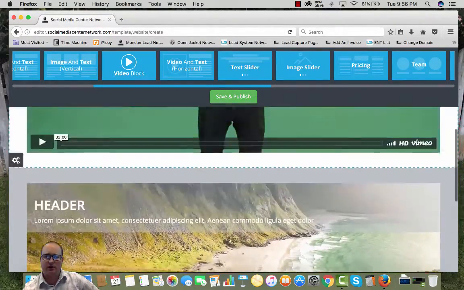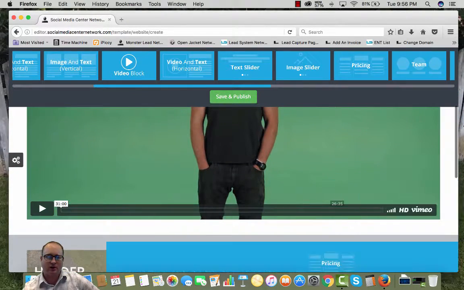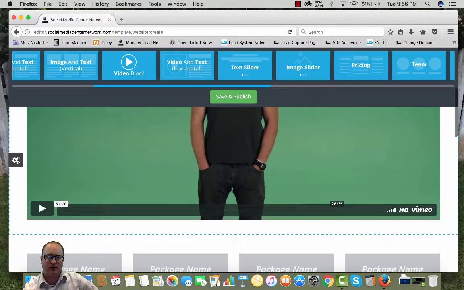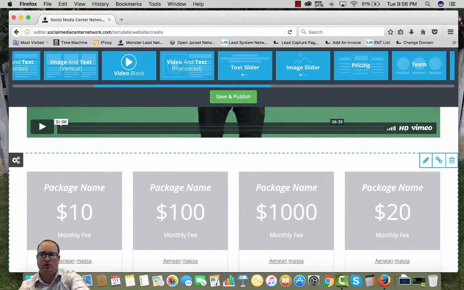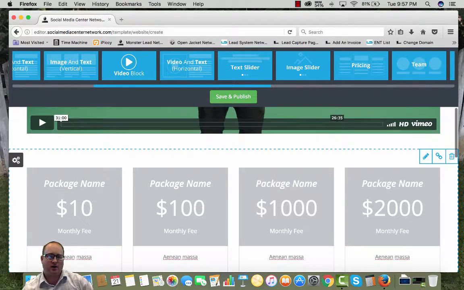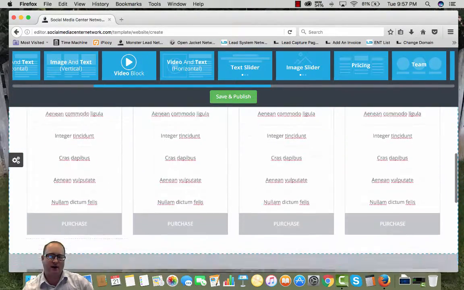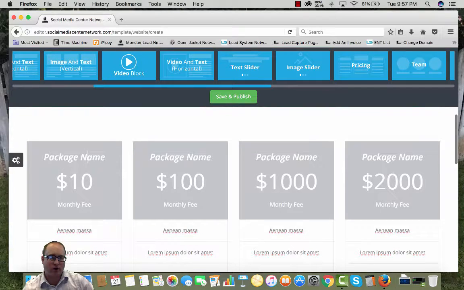Also, if you have a product that you're trying to sell and you have multiple prices that you want to display, you say, hey, I got this product for $10. I got this product for $100. I got this one for $1,000. I got this one for $2,000, or whatever. You can rename the packages by clicking on them. You can change all the text and what they're buying or getting. You can do some really cool things with the colors.